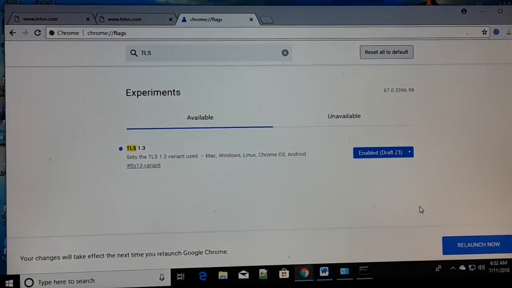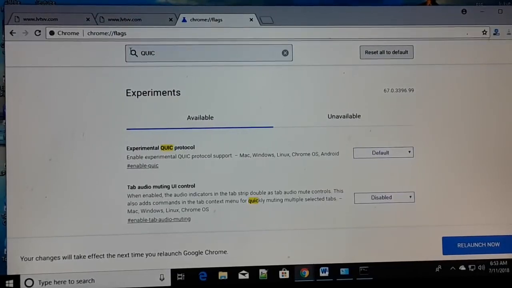The second method, you're going to visit the same place, chrome://flags. In the search, this time you're going to type QUIC. You're going to see experimental QUIC protocol. You can see it is default. You just have to enable it. Enable it and relaunch now and go back and check it out.